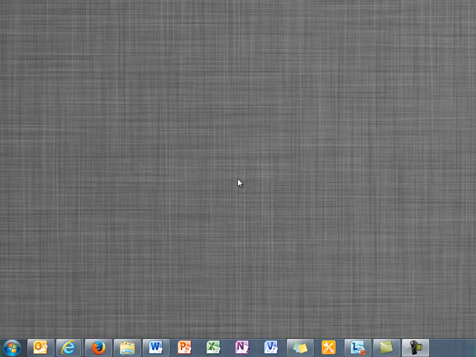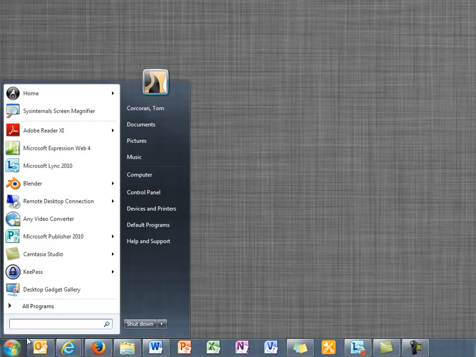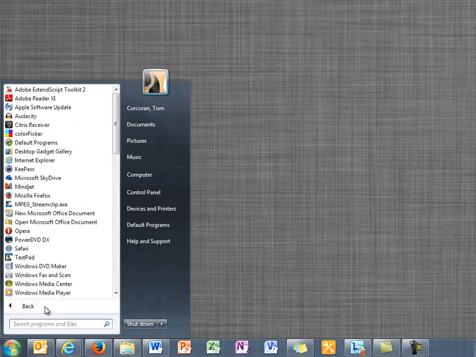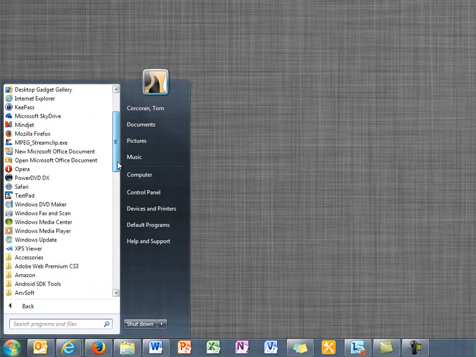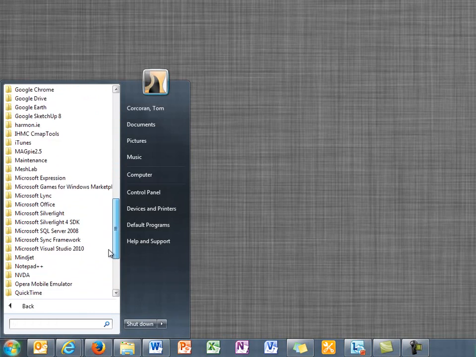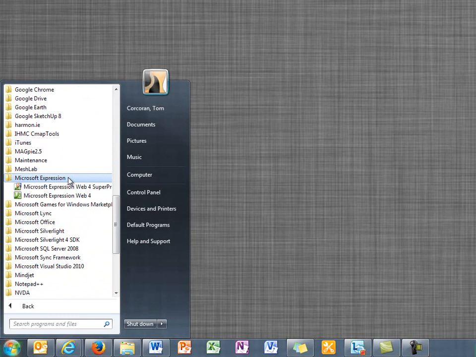To find the Microsoft Expression Web software on your computer, you can follow these steps. Click the Start menu, traditionally in the lower left of the Microsoft Windows taskbar. Then click All Programs. Scroll to the Microsoft Expression Web folder. Opening that folder, you will see Microsoft Expression Web 4 if it's installed on your computer.